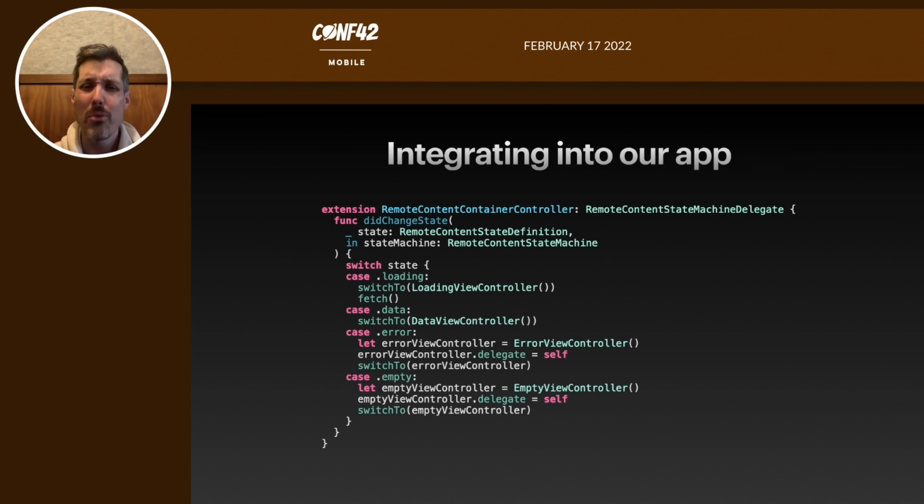Great. So before we dive a bit deeper into state machines, it's story time again.